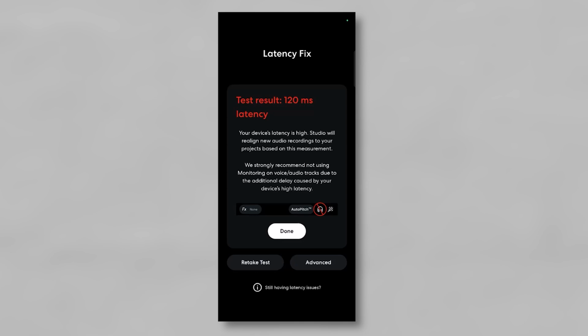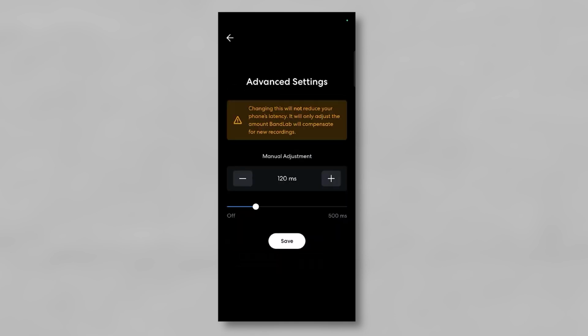Next, if the automatic test is inconsistent and leaves your vocals slightly off beat, you can manually force the compensation slider to the exact millisecond. Go back to your Settings gear icon, tap on Latency Fix, and then select the Advanced option at the bottom of the screen. You will see a slider indicating your current delay time.